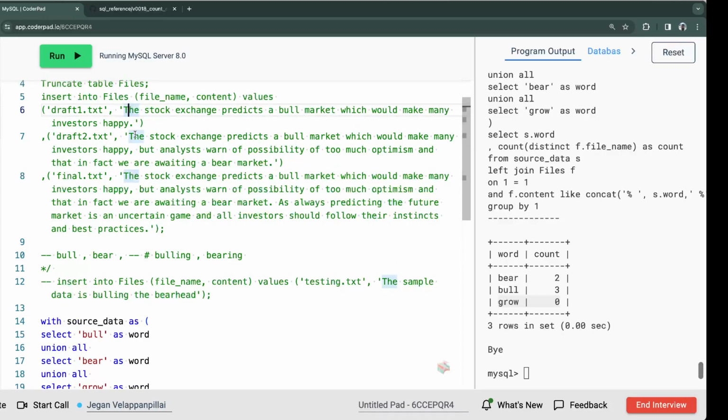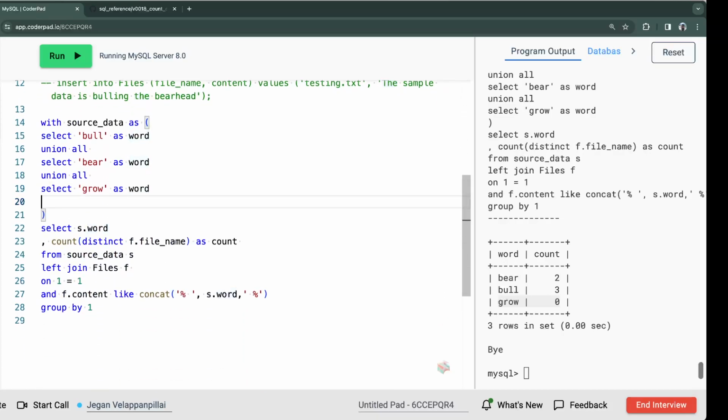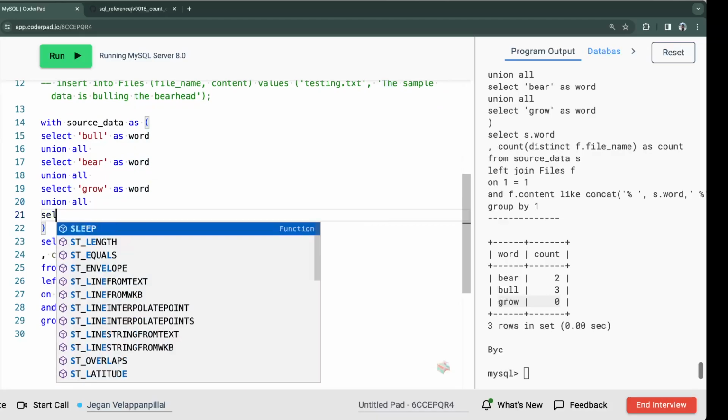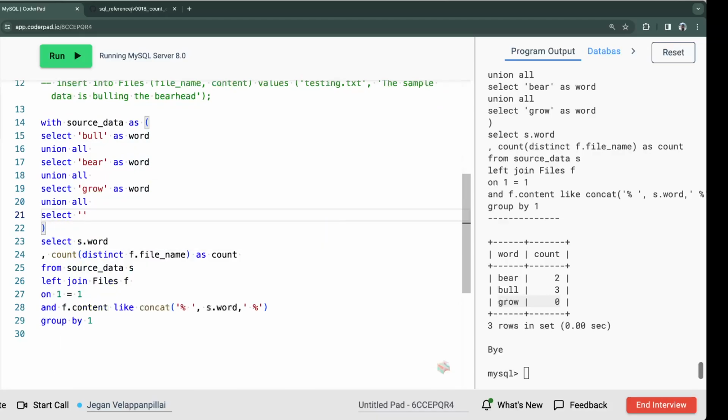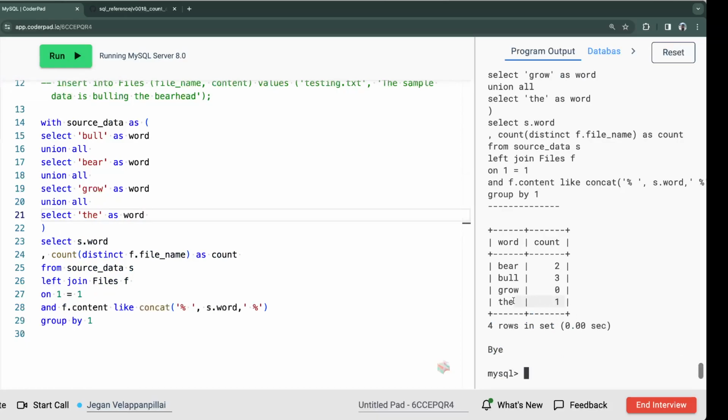Draft 1 has "the" at the beginning, draft 2 has "the" at the beginning, the final has it in the beginning and then something here, and for the fourth record, the test.txt, we have it at the beginning and in the middle. So all the 4 files have the word "the", but the first 2 have it only at the beginning. Let's see what happens if we union all select "the". Since it's not case sensitive, we just put "the". If you see this, only 1 shows up.